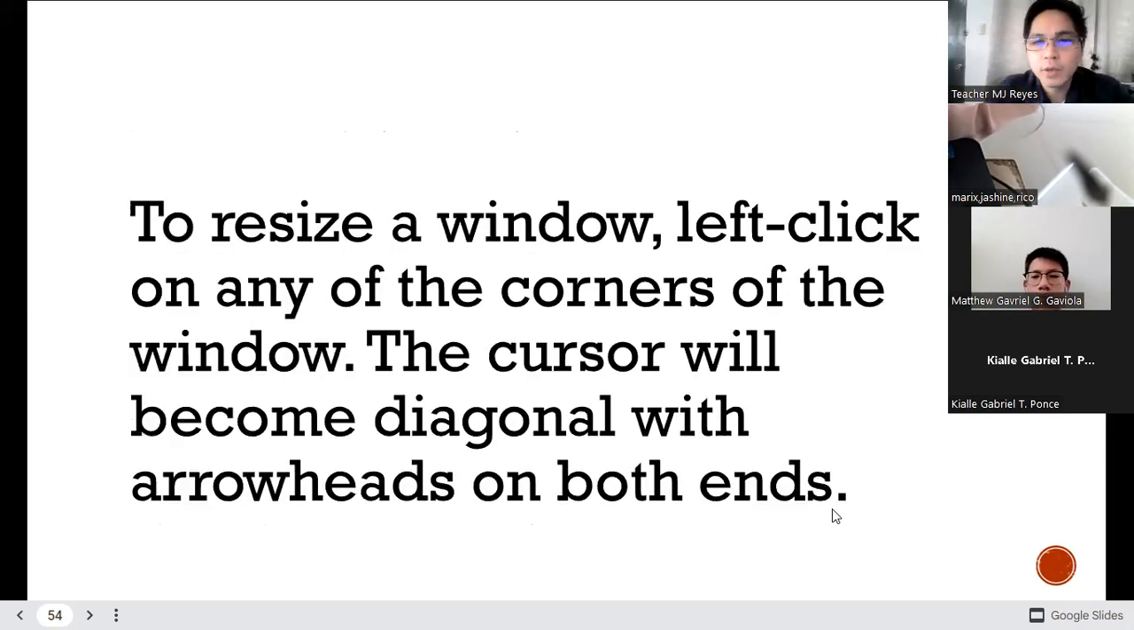To resize a window, left click on the corner of a particular window. Okay, then the cursor will become diagonal on both ends.